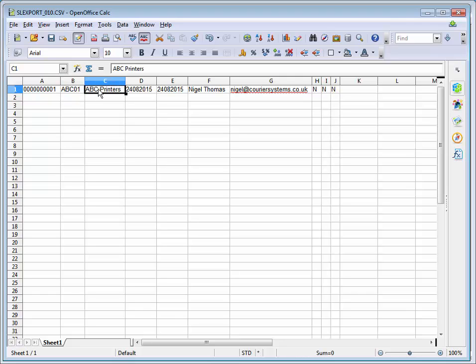This is the customer's name. This is the date that the contact was created. This is the date that the contact was last edited. That's the contact name. That's the contact email address. And these yeses and nos are all set to no here. These are whether it's used for emailing invoices, emailing PODs, so on and so forth. So from here, you will be able to extract this information and do with it whatever you may like.